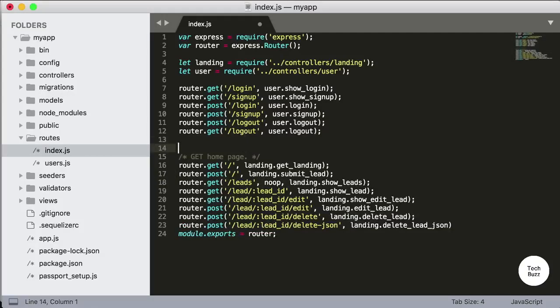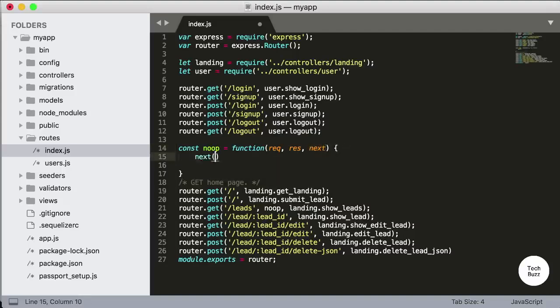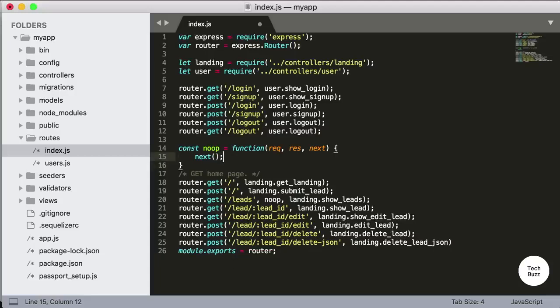And let's define noop with const noop equals function req, res, next and an empty body. As you recall, the handlers in Express.js have this particular function signature where there is first a req object and then a res object and the next object. And we've never made use of this next object here. So we're going to make a call to next and leave it at that.